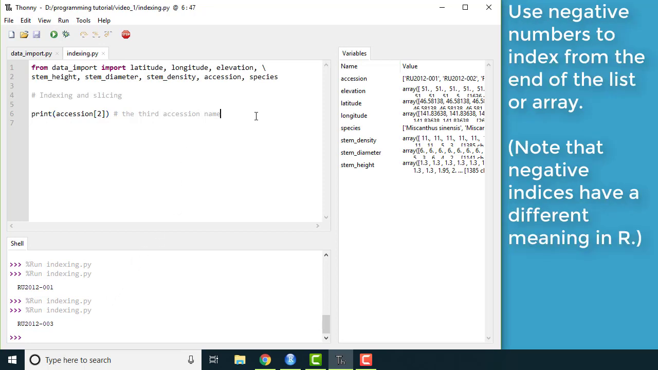What if I want the last one? In Python, we can actually put in a -1, and that tells it that we want the last one in the list. Now, if you're more interested in R, know that negative indices mean something different in R. We're going to go over that. So it's a little bit of a different syntax.